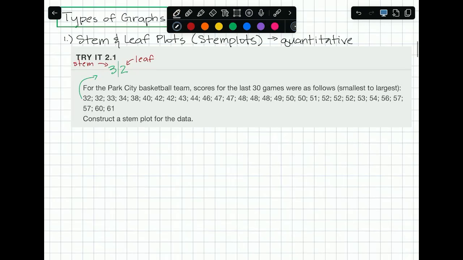And when we make our table, we're going to make two columns, one for the stems and one for the leaves. And we group the numbers by stem. So when I'm looking at these numbers, I see my smallest is 32, my biggest is 61. So if I'm cutting these numbers in half, the smallest stem I have is a 3, the biggest stem I have is a 6. So I need rows in my table for each of those. 3, 4, 5, 6.